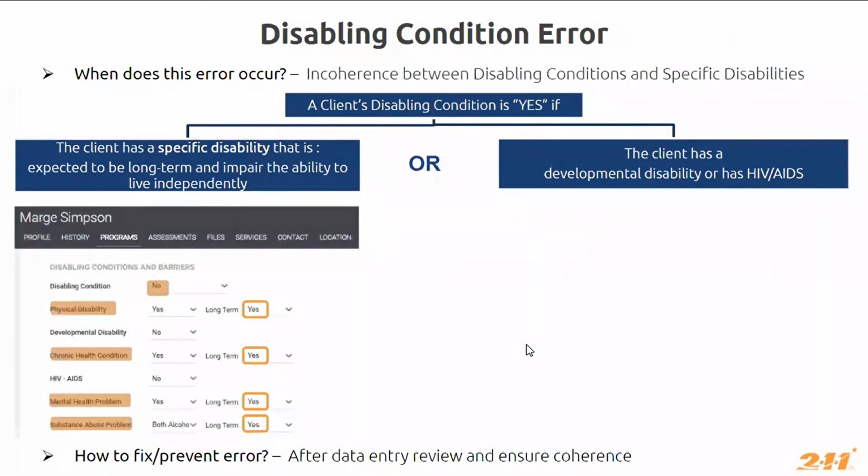So let's see the first example. If any of these follow-up questions or of these disabilities is yes, then the disabling condition should be yes as well. But since I have no here, I would have an error, because I will have an inconsistency, specifically an accuracy error, because I have data, but the data is not according to the HUD data standards.